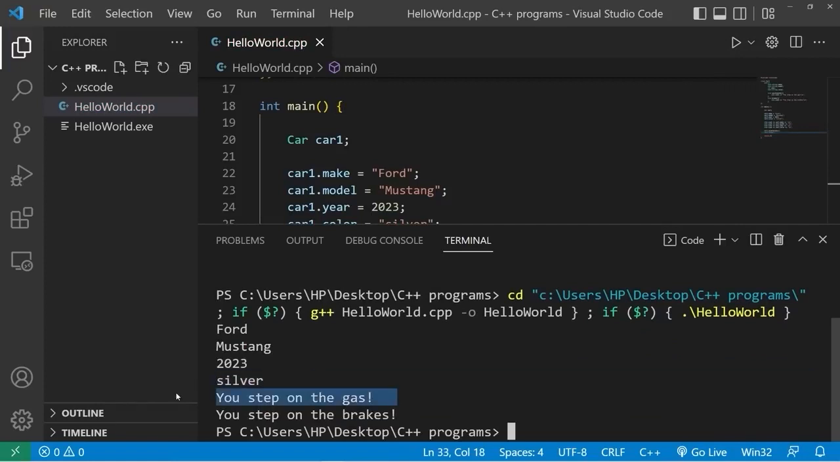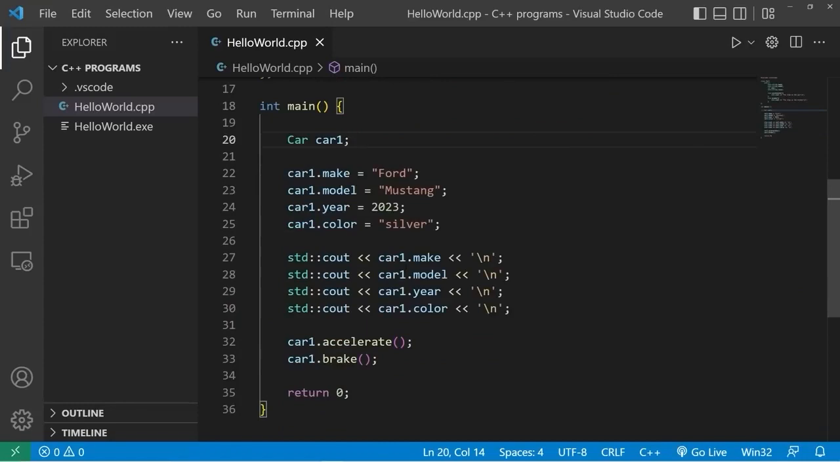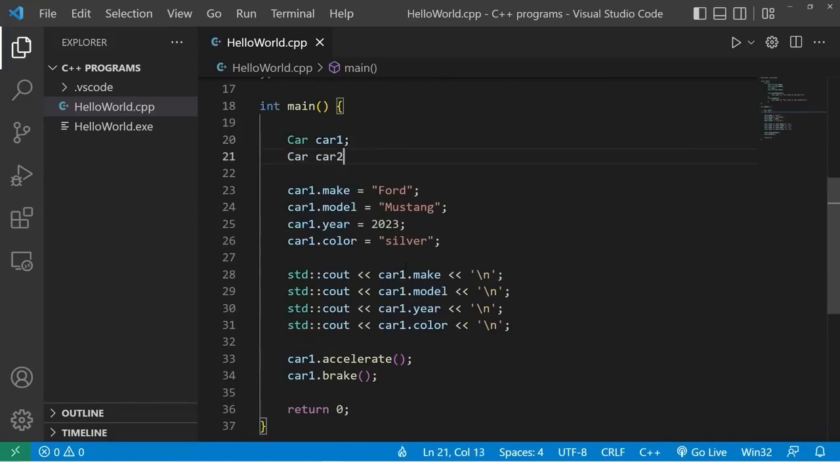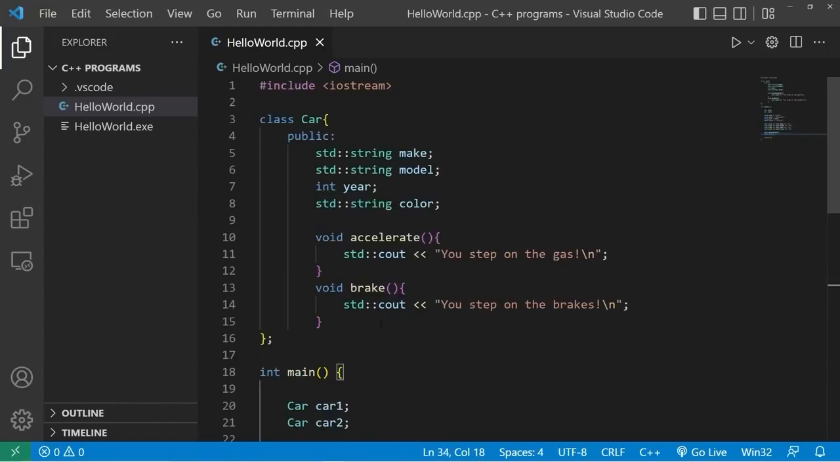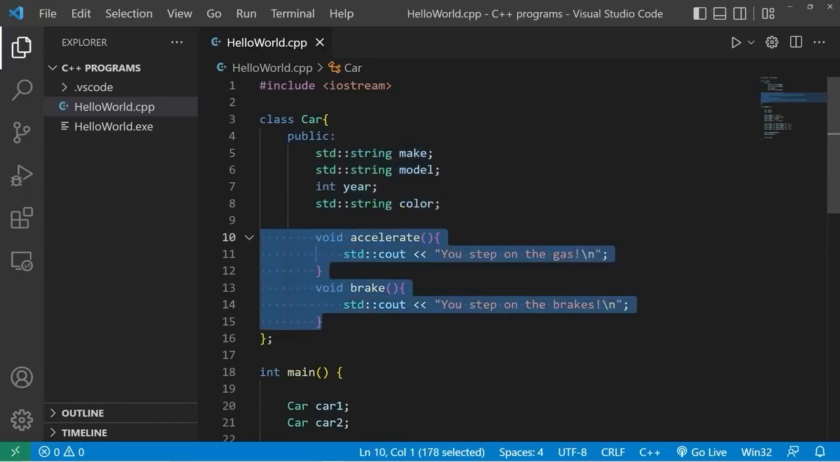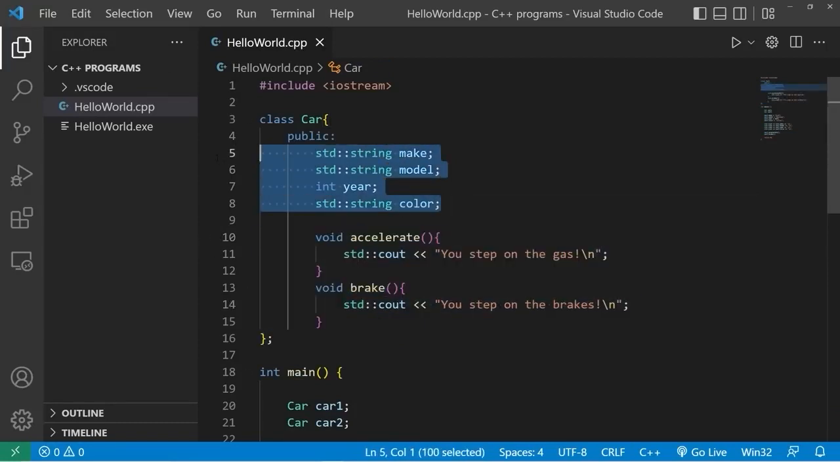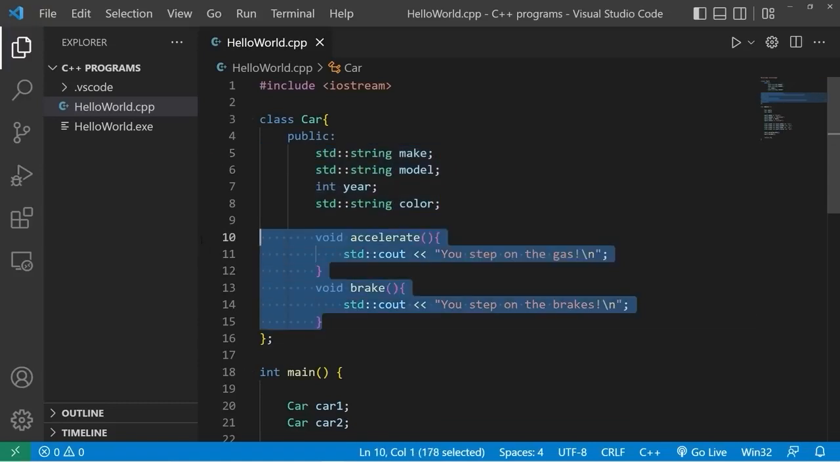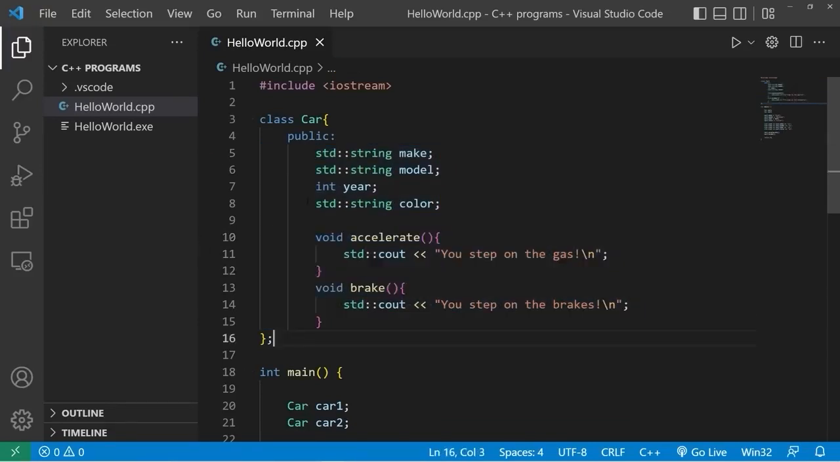Okay, you step on the gas, you step on the brakes. Then if I need a second car object, I can type car, car2. Then I can assign the attributes, and I have access to its methods. So yeah, that's an object, everybody. It's a collection of attributes and methods. Attributes are characteristics of an object. Methods are functions that an object can perform. So yeah, those are objects, everybody.